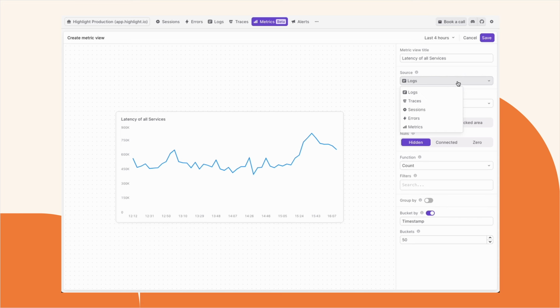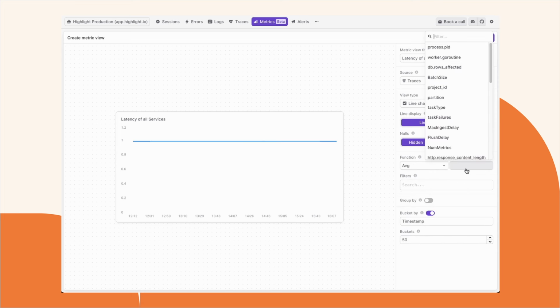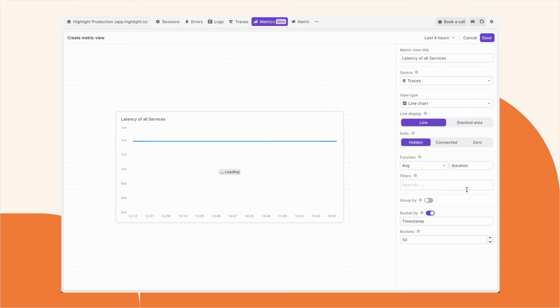We'll start by selecting the source of the graph, which can be logs, traces, sessions, or errors. We'll choose traces in this case. Second, we'll configure how exactly we want the graph to look. We'll choose line graphs for this visualization. Then we'll choose the function that we want to measure. The default is a count, but in this case, we want to calculate the average of duration on each trace. And finally, we'll check group by and group by service name.